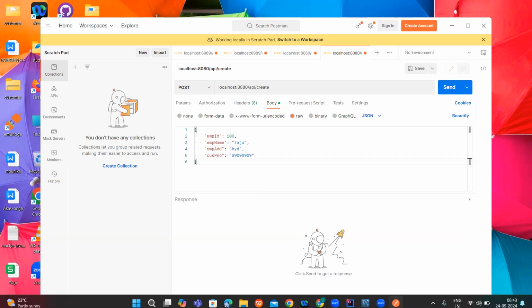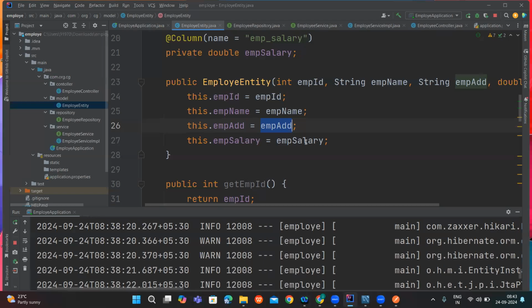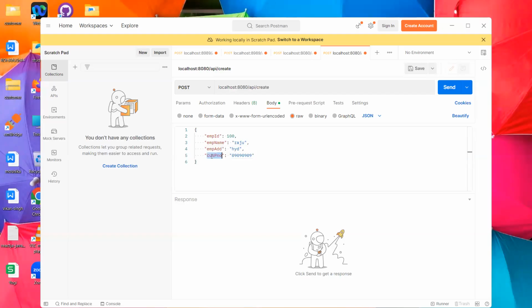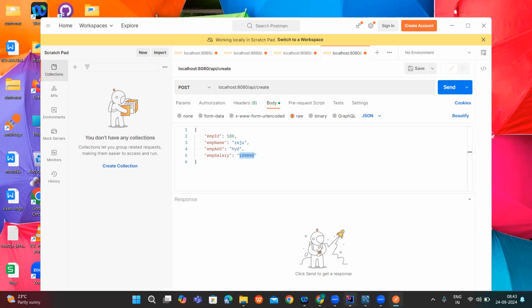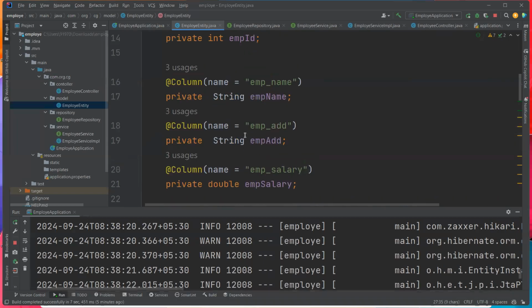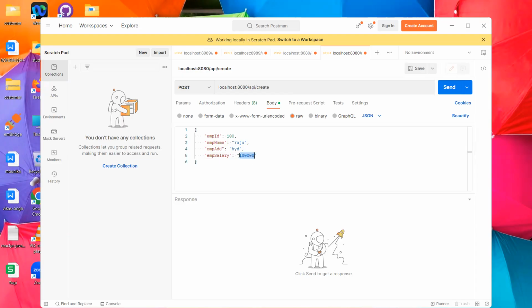Okay, next, what? Employee salary. Add employee salary here, for example, 1 lakh. Now I am adding employee ID, employee name. This is a double, that is the reason. Employee salary, I give it as double. Then it should not be this one, right? That's it. Now I'm passing this value.